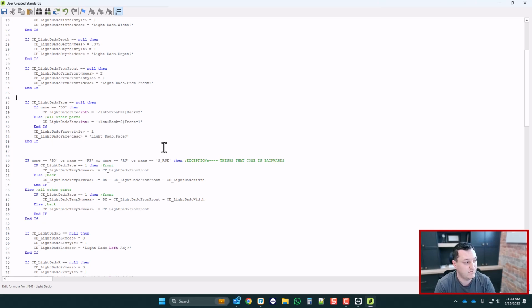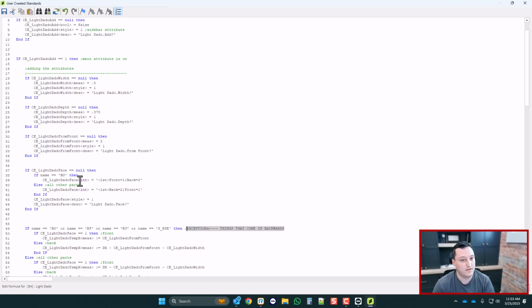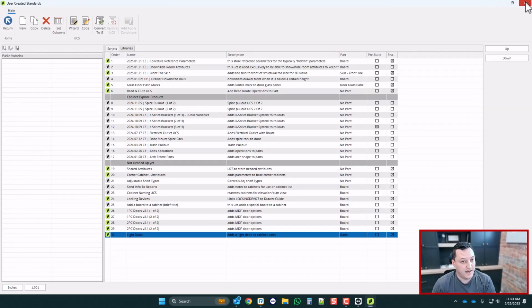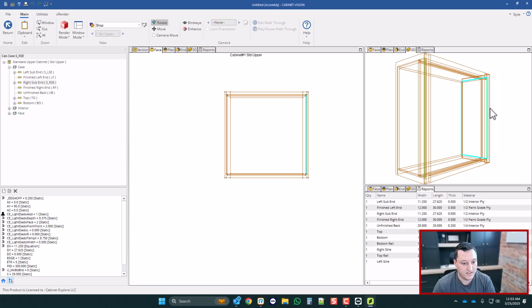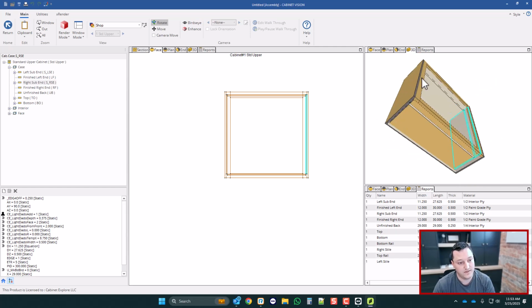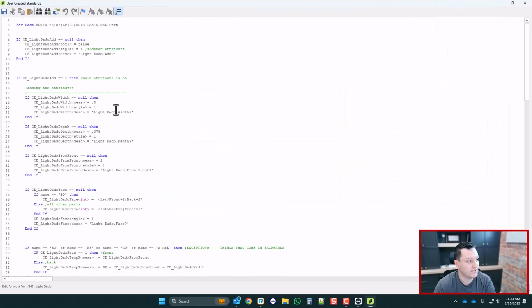But if you can keep it simple, if you can keep it formatted well, if you can add comments to easily explain what you're trying to do, you'll be amazed what kind of UCSs you can write just by following along with some of these videos and picking up little tidbits here and there. That is a demonstration of how to add a light dado, and you are more than welcome to put this into your version. I think it's a very powerful UCS. I think it saves a lot of time, and feel free to work your way through this and copy the code. I'll just open it here again so you can see.